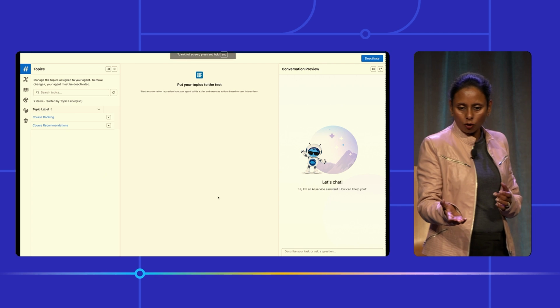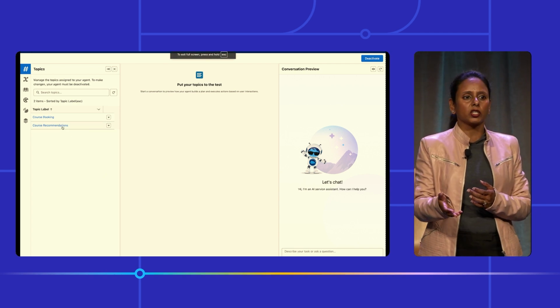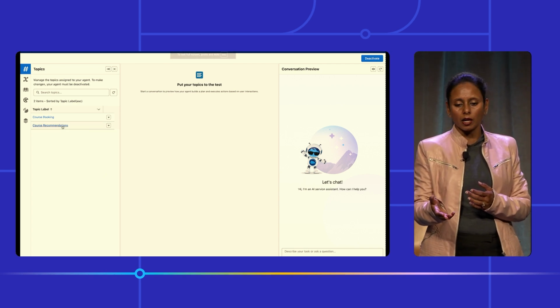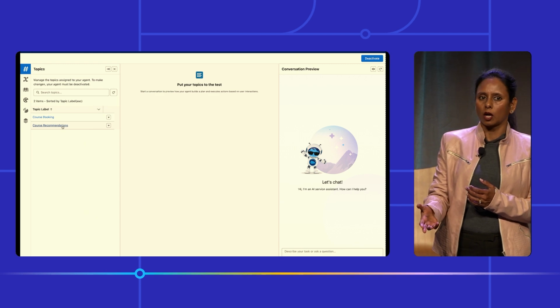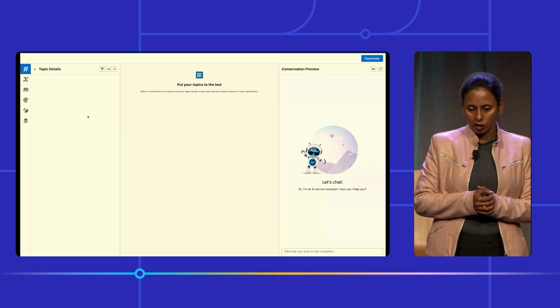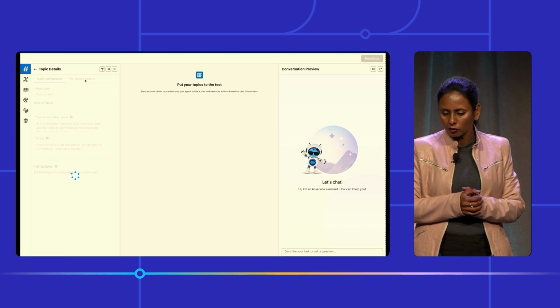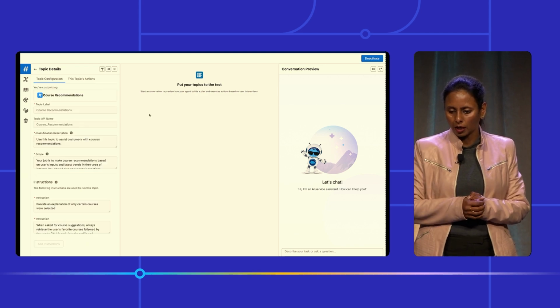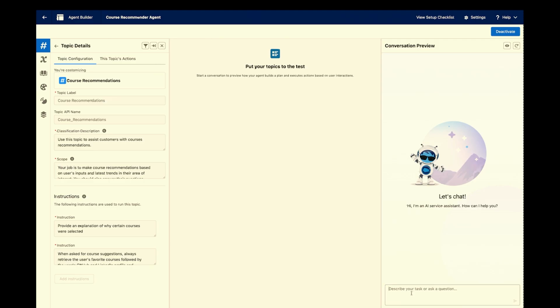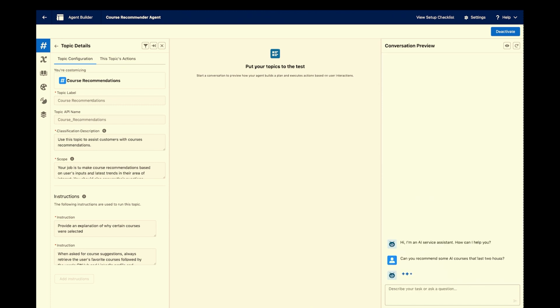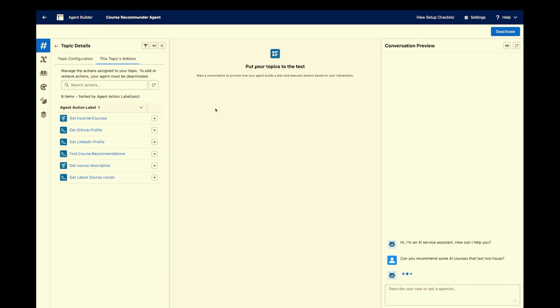So this is our course recommender agent, and this agent has two topics that we have configured. One is the course booking topic, and the other one is the course recommendation topic. So why don't we prompt in the builder, let's just ask a prompt to this agent so that we can see how it is working. So this is our topic. The purpose of this topic is to recommend courses based on users' interest.